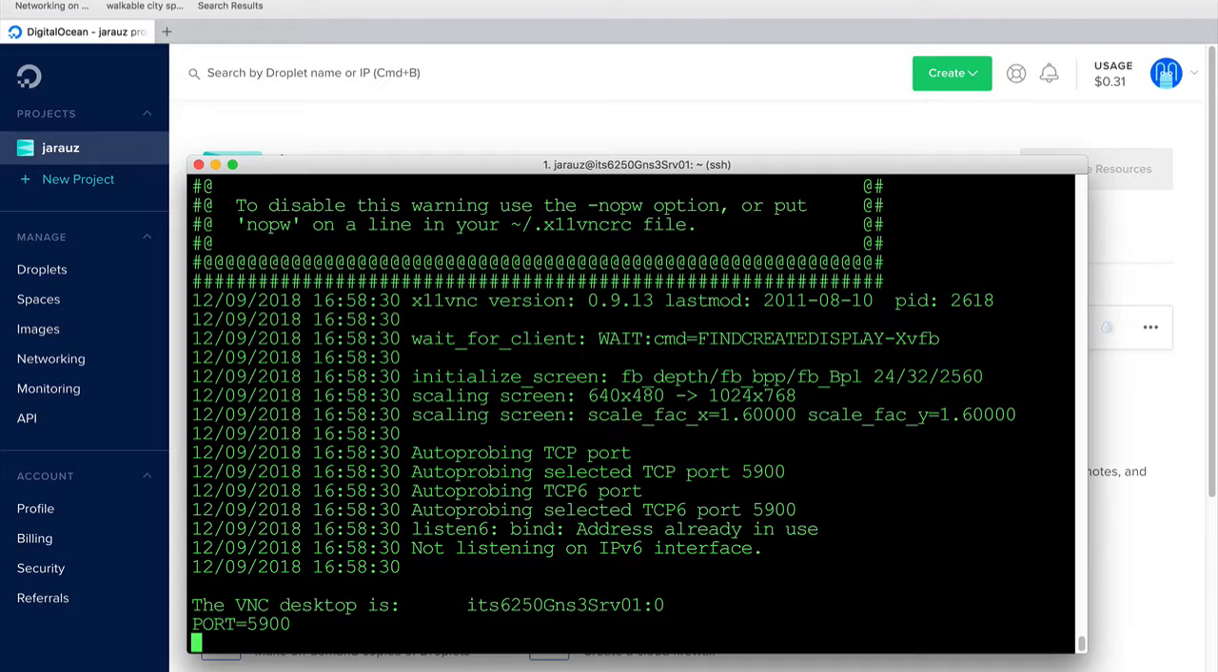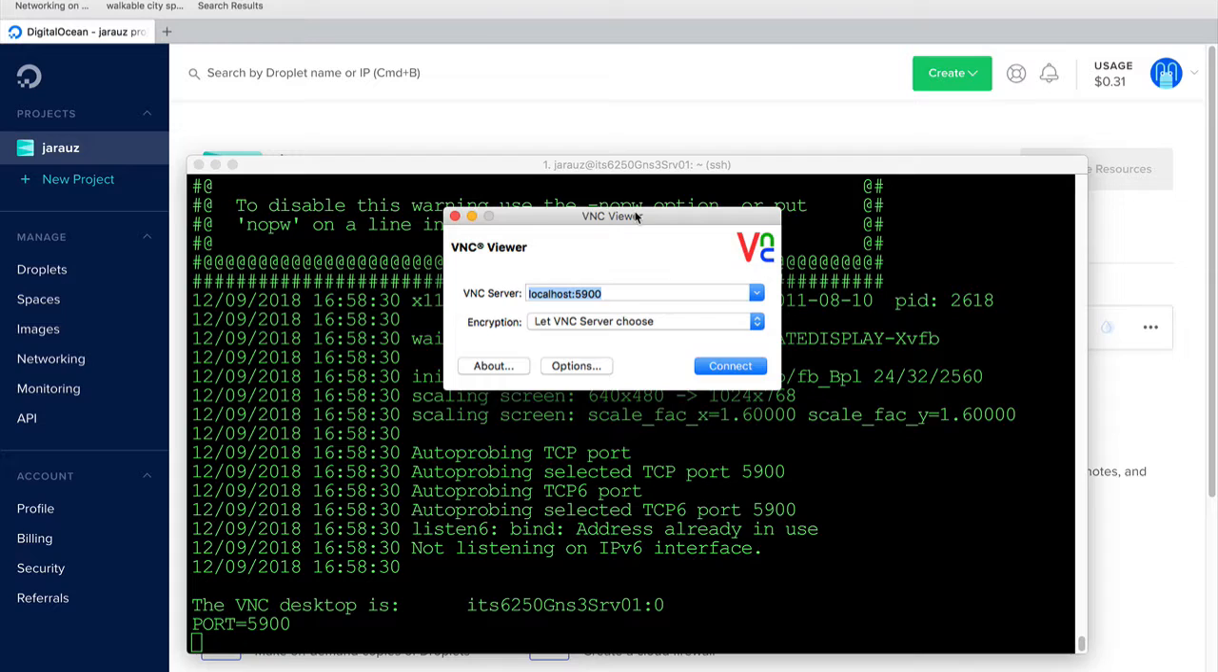So the next thing that I'm going to do is use a real VNC viewer. I already have a viewer installed. So this is my VNC viewer. And I'm going to connect my viewer to localhost 5900, meaning that I want to send the commands to connect to my machine to my localhost. Now this localhost refers to your laptop and to port 5900.